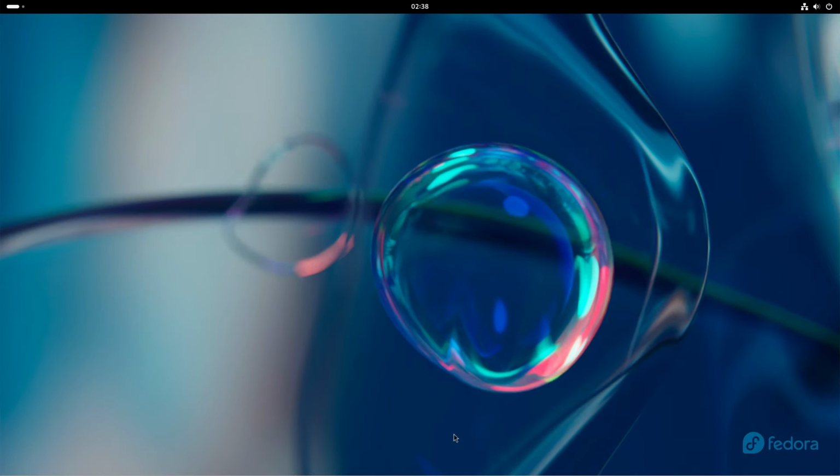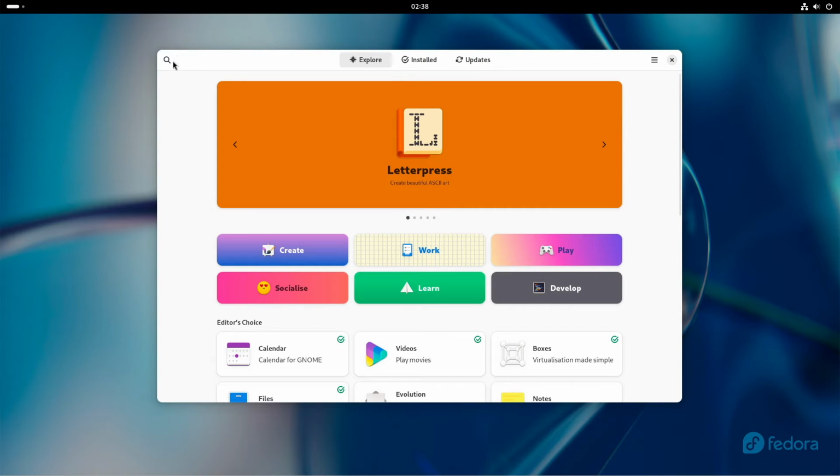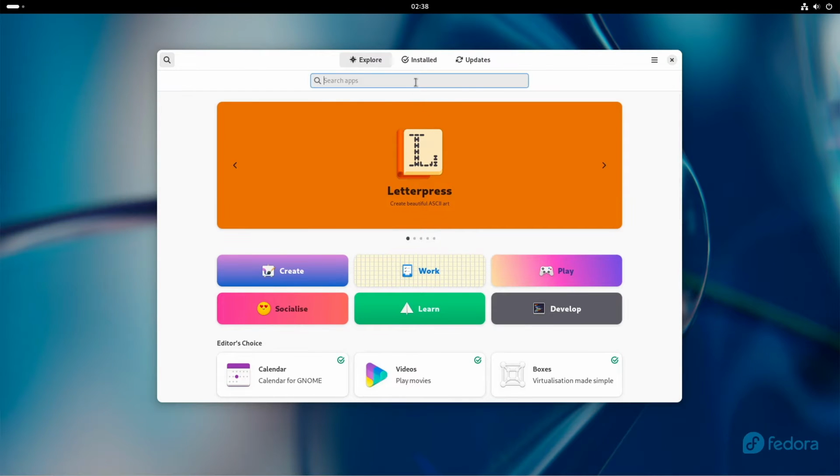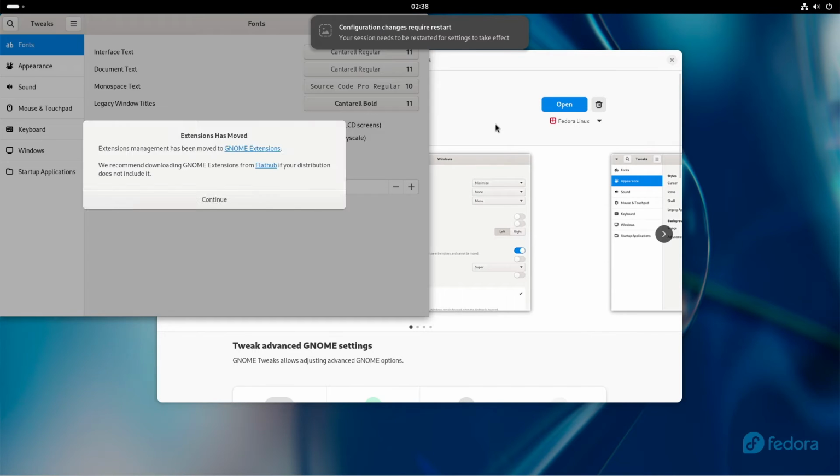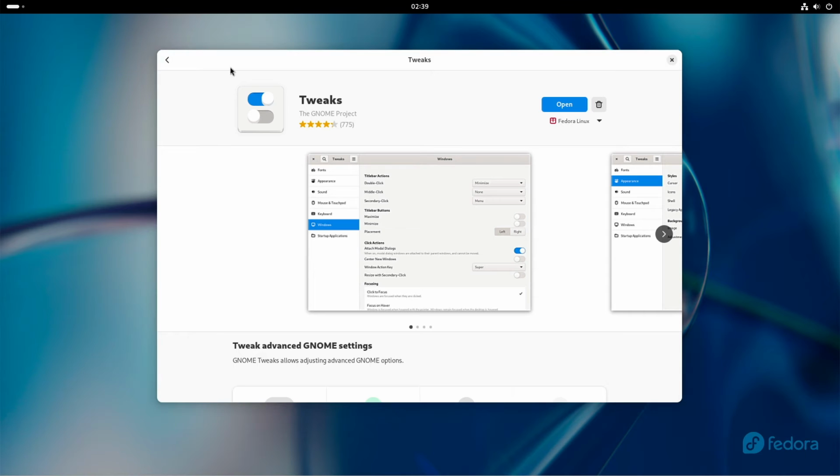Just open it, go to the search field, and then enter GNOME Tweak. If you haven't done so yet, then click on install and then open it. We also need either the Extensions app or the Extension Manager.